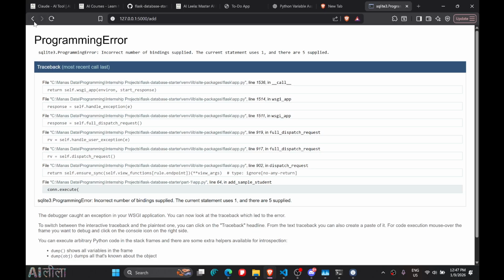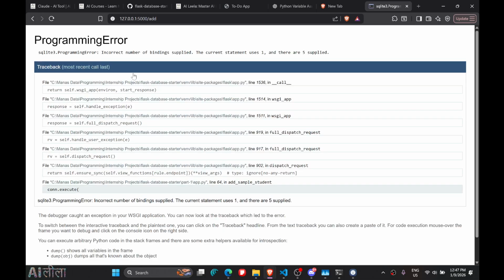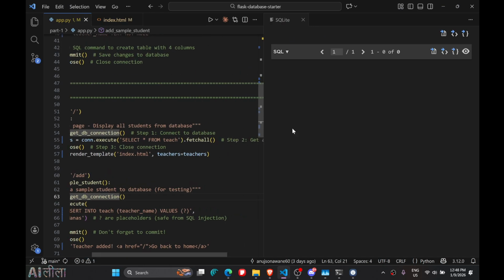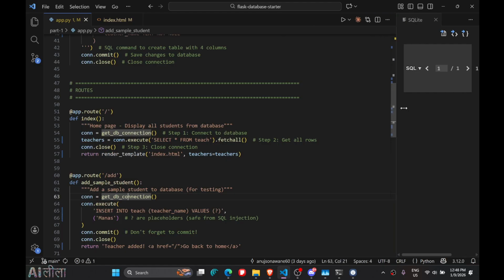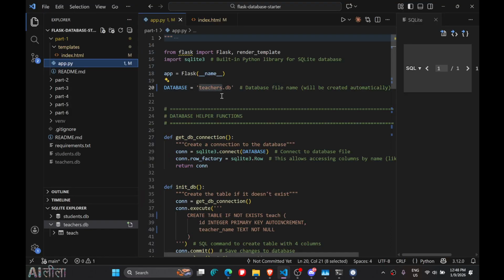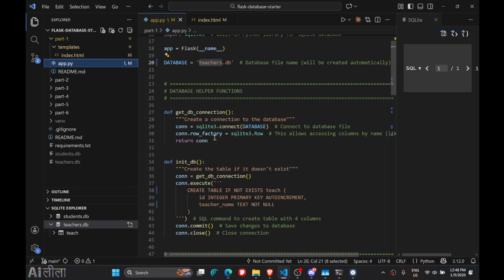So okay, again I'll go back. Refresh. Add sample teacher. Current incorrect number of bindings supplied. Okay. So I have to debug this somehow. It looks like it's a backend error. So there is something to do with 1 and 5. Teachers.db is correct. Then yeah, you can help me in solving this issue as well if you are following properly.